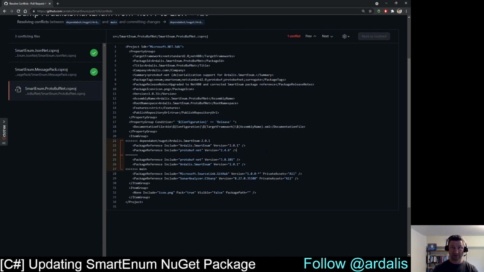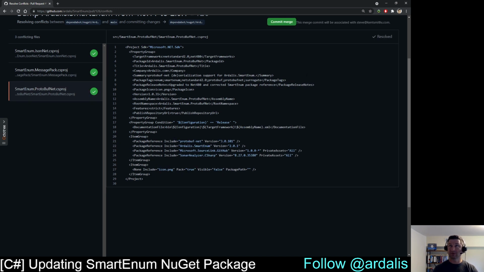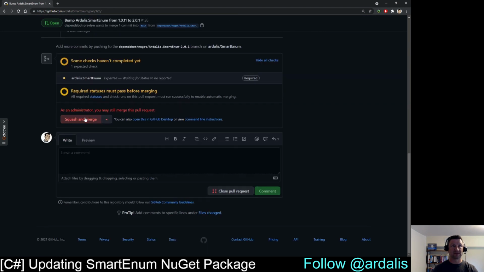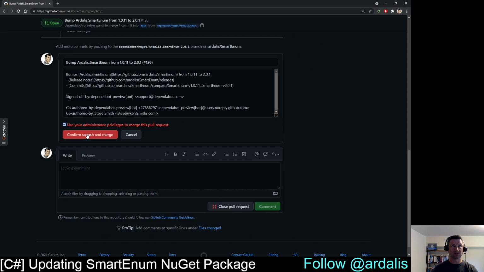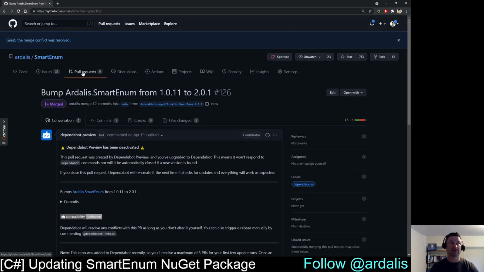And this is going to be the same deal. So I just want to get rid of all that. Latest version of protobuf, latest version of SmartEnum. Looks all good. Get those three. And merge it. Alright. I can delete that branch. What are we down to on PRs?